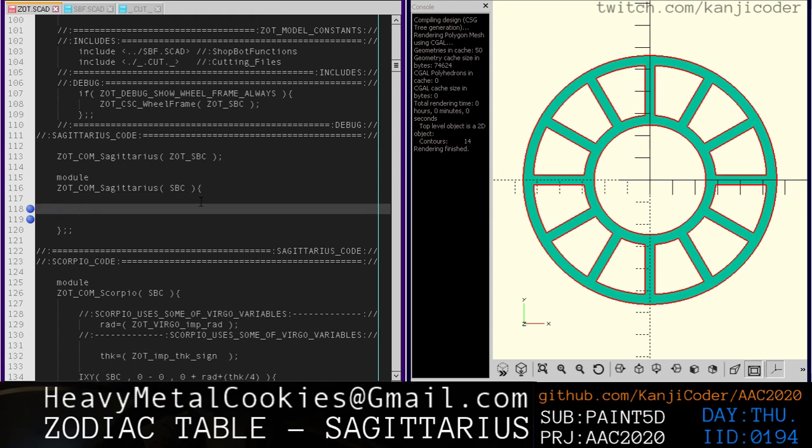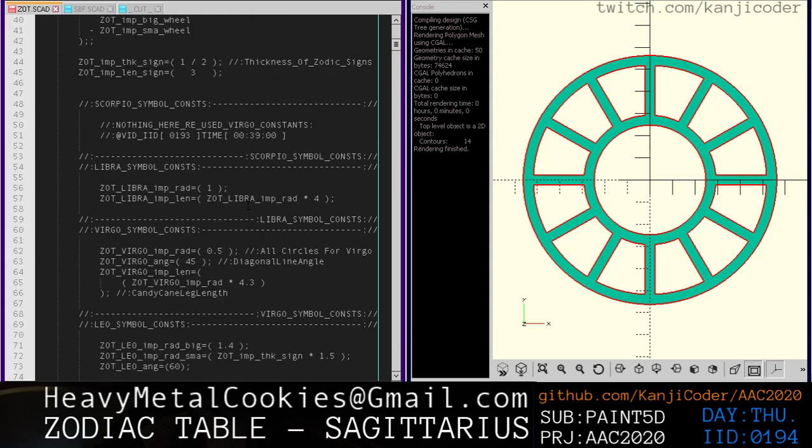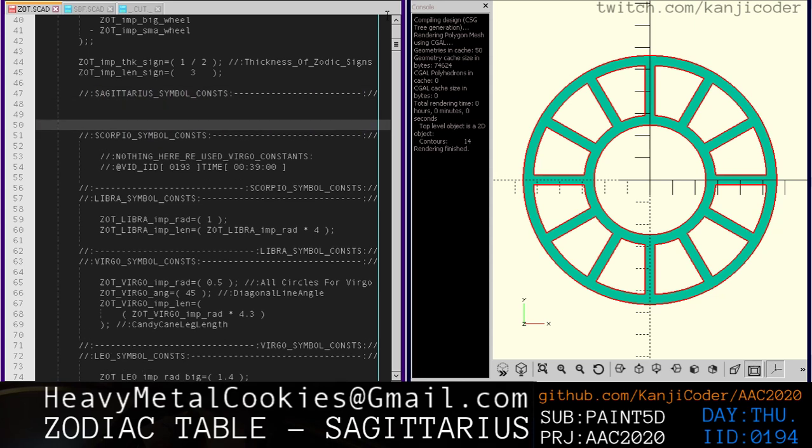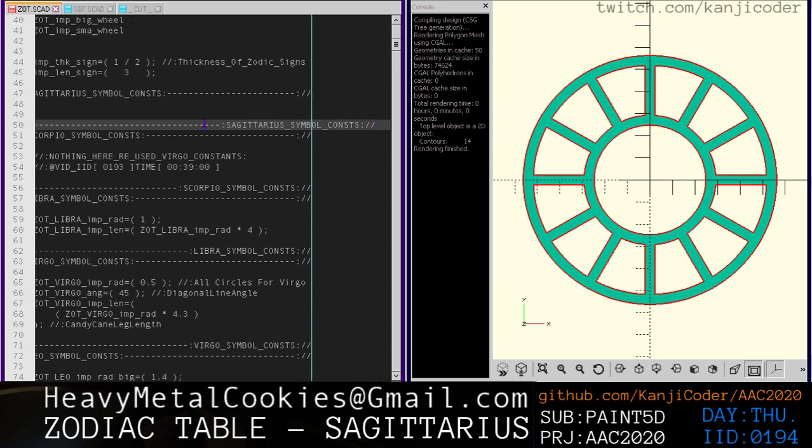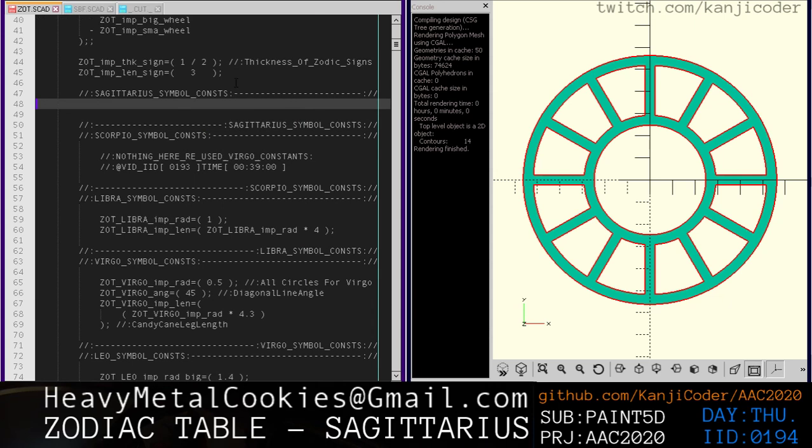So len equals, you know, zot, so let's go over here. And Sagittarius symbol const. So we want to name it kind of the same naming convention. And then within here, we're going to put some constants. So I see kind of like 3 possible, like if we want to think of the line lengths we want for everything, we could put them all here, right? So there's 3 variables we need, right?